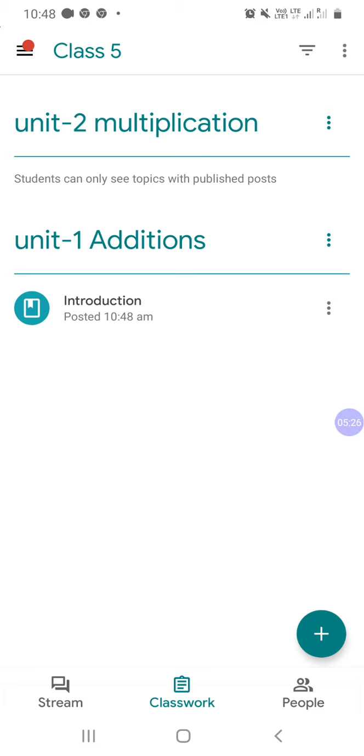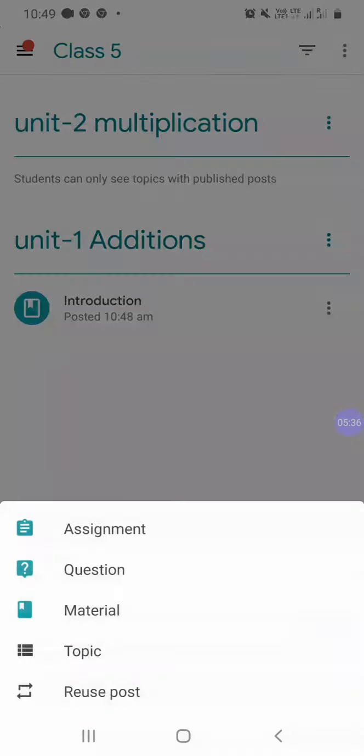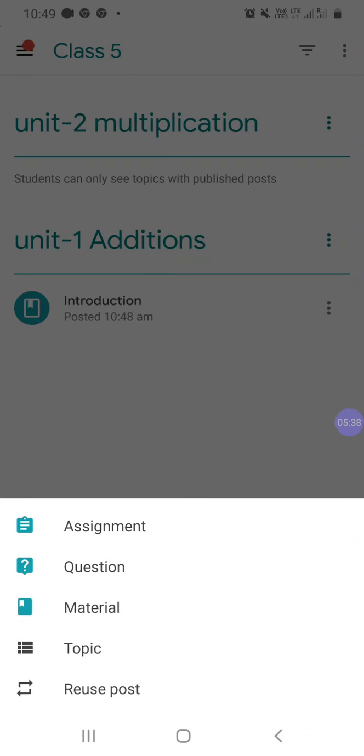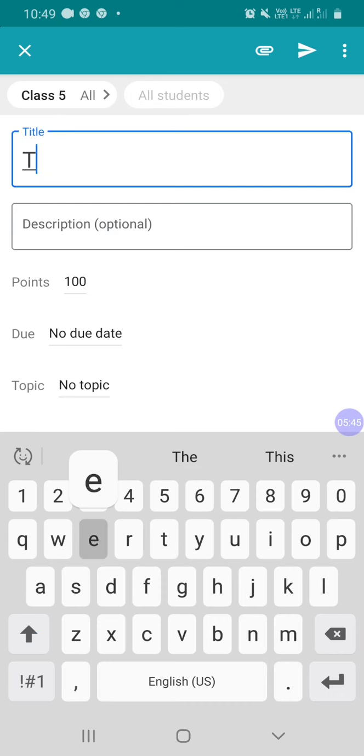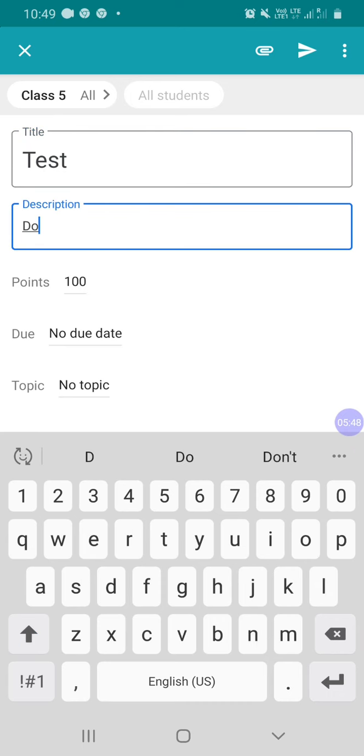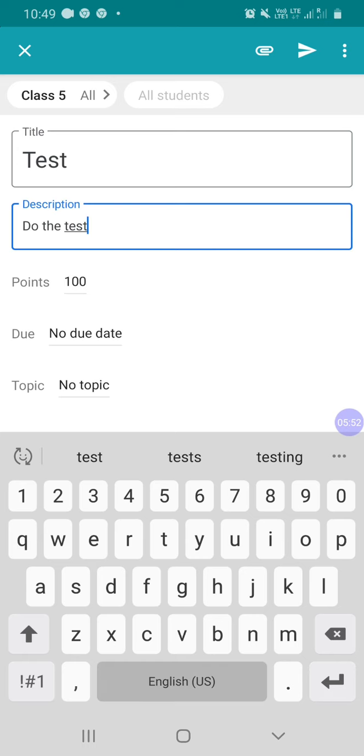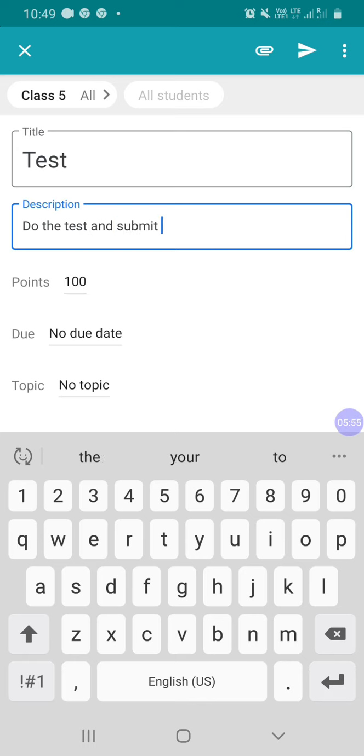Now, again, after 2 days, this is the reading material you share with them. After 2 days, if you want to conduct a test for the students, for that you have to go to the assignment option and click on the assignment. Just give the instructions: do the test and submit as per the due date.